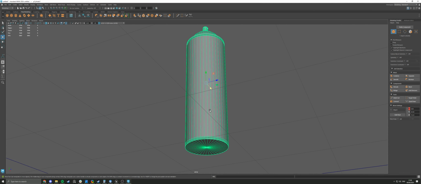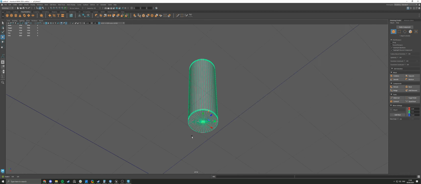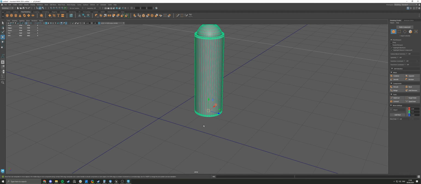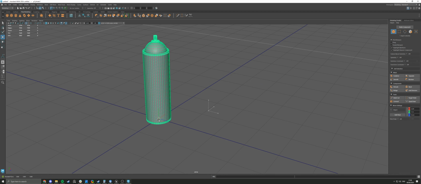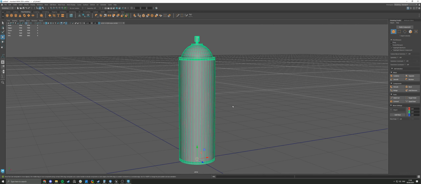If we hit D and then V, we can snap to the vertex point. Then we hit X, we can snap to the grid, and we just bring it directly into the center of our grid.